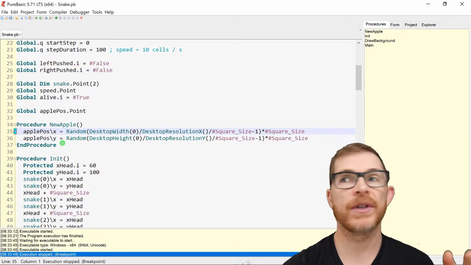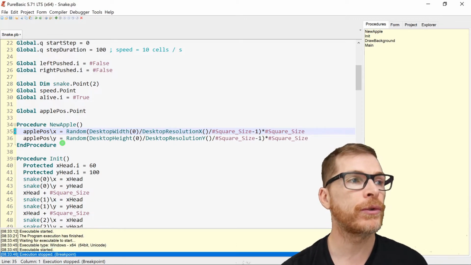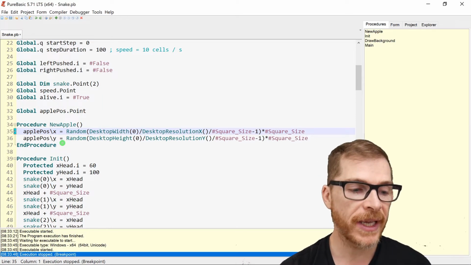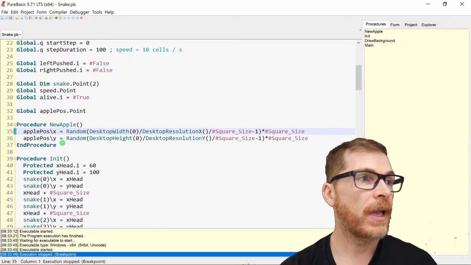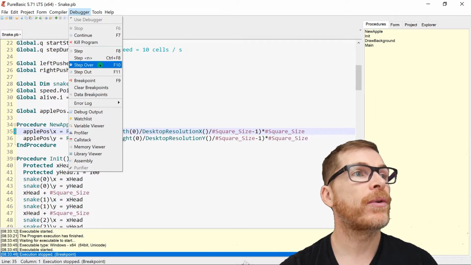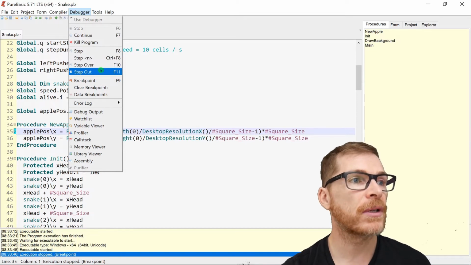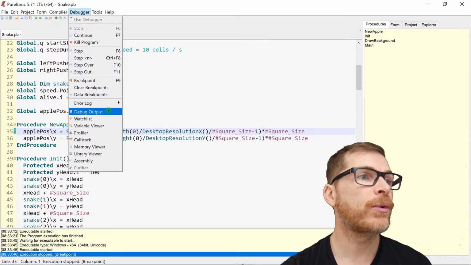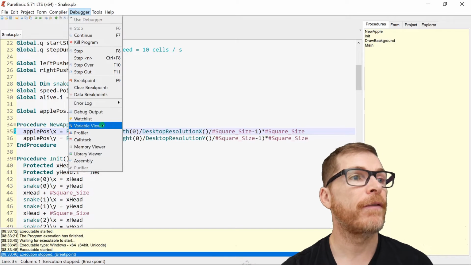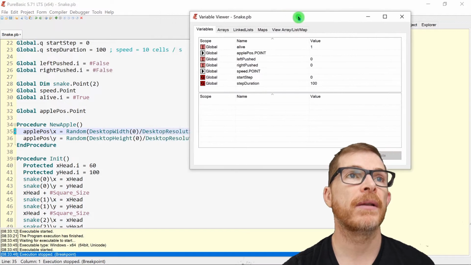Okay. So the debugger, I will make some videos about the debugger, but it's a very useful tool. You can run your code line by line, trying to understand what is going on. You can use step over, step out, if you want to enter into the procedure or not, exit the procedures, etc. So you have debug output, you can watch with the variable viewer the values of some variables, stuff like that. It's very, very powerful and very useful.